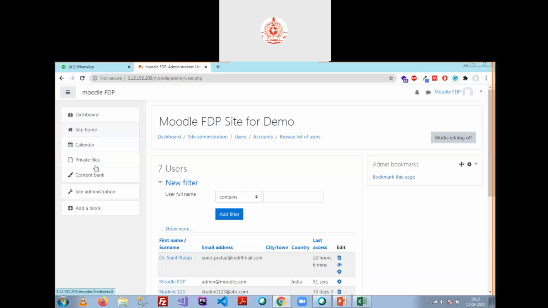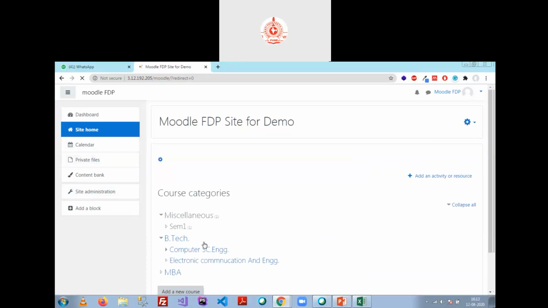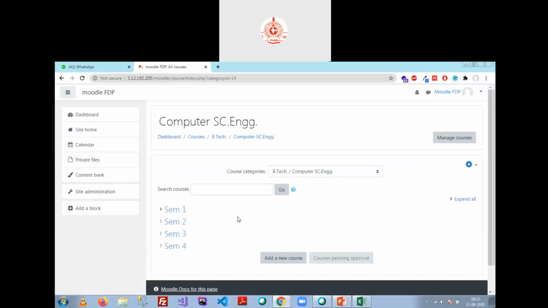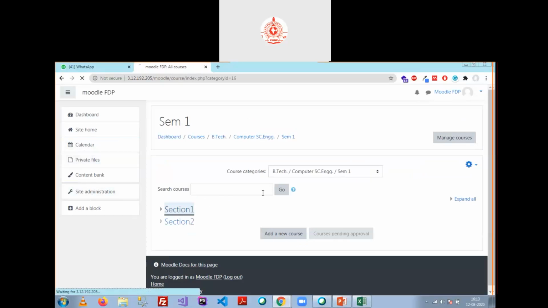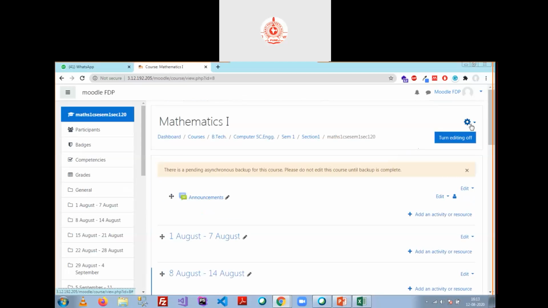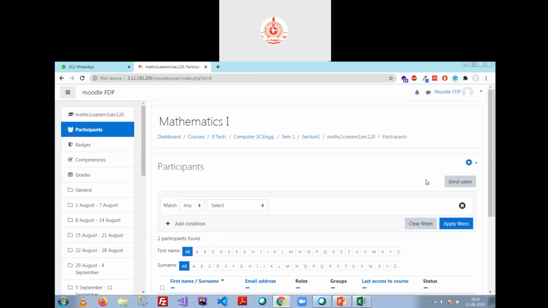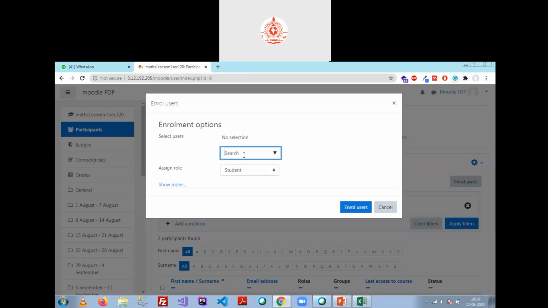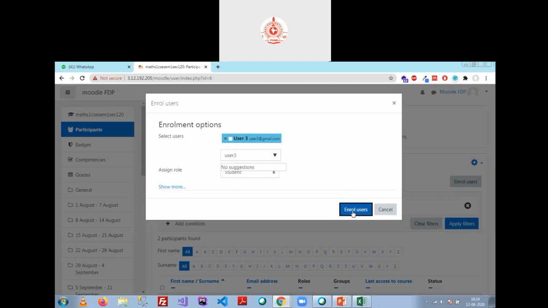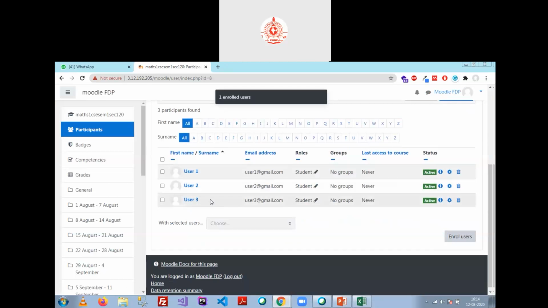I need to go to the site administration page again, site home, and browse till the course semester 1, section 1, and mathematics 1, and click on this one. Go to more, user, participants, and click enroll users, and just type down user 3. Now this is my user 3. User is registered for this one course.